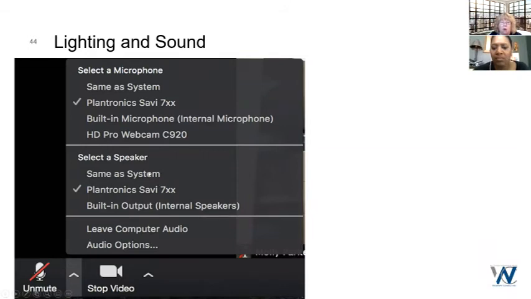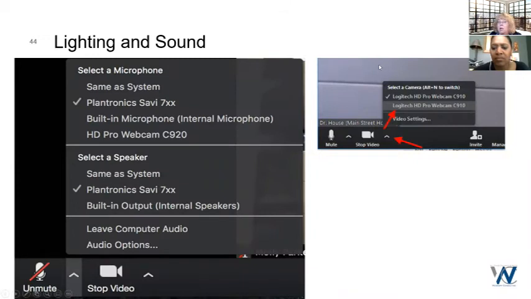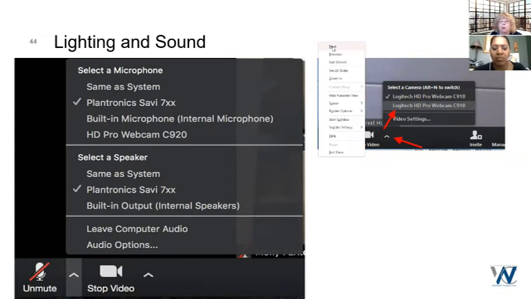This is where you set your audio. Then right here is where you set your video, and choose your camera, and then your video settings, which is where we'll go in a minute when it's setting up your virtual background.